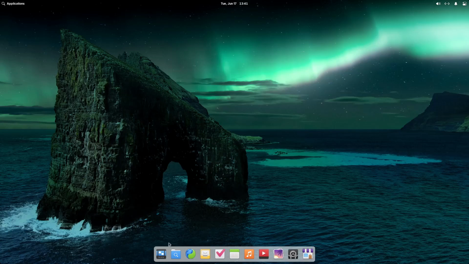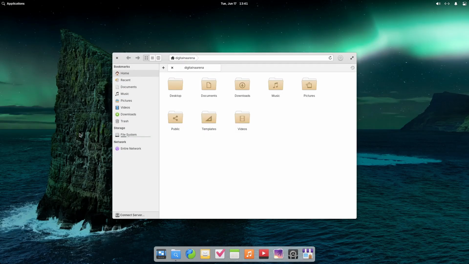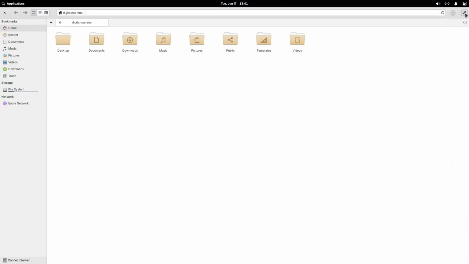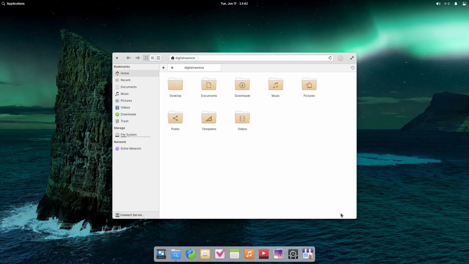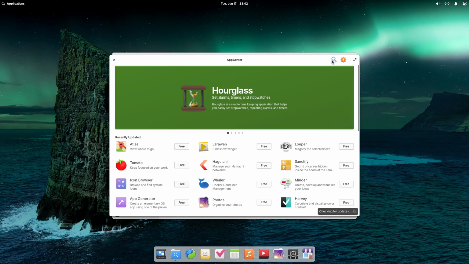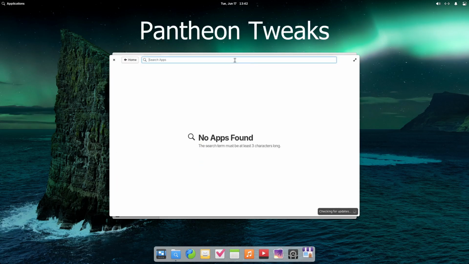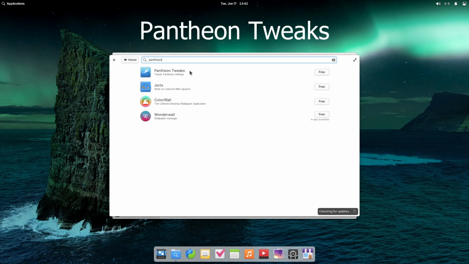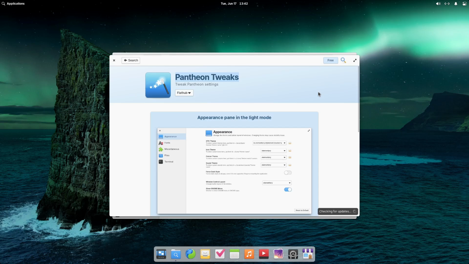Those who have a keen eye for details may have noticed that when you open an application, there is no option to minimize it. Instead, you can either close the application or expand it to the full screen. You can easily resolve this limitation by installing the Pantheon Tweaks application. We will do that now.